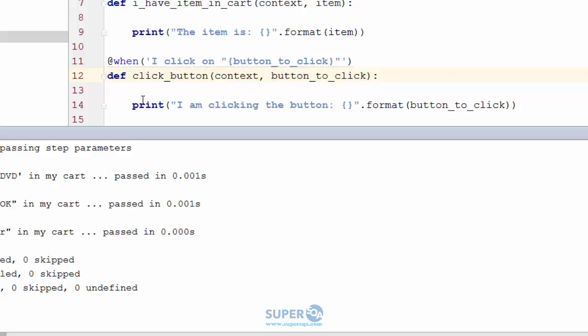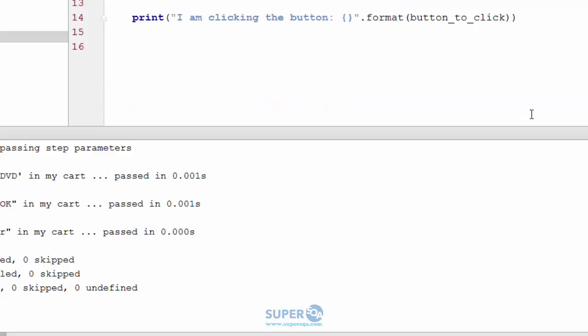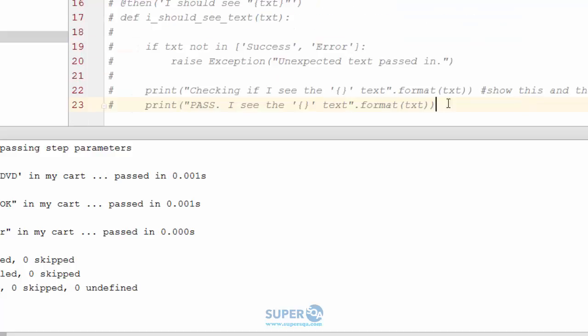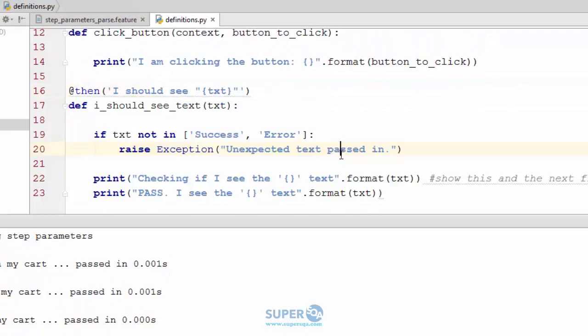Let's see, what else am I missing? I click, I should see the word success. And that one also, copy. I'm going to put it here in my definition, highlight all of it, control slash, there you go.